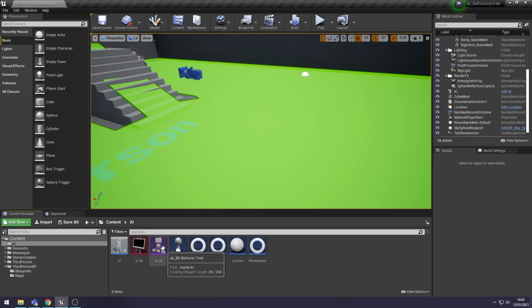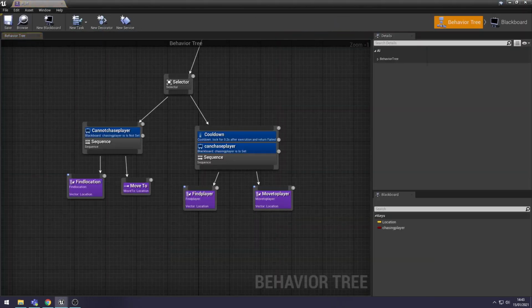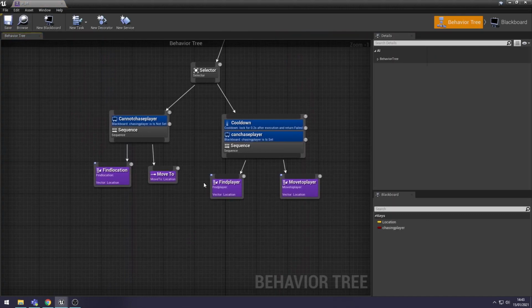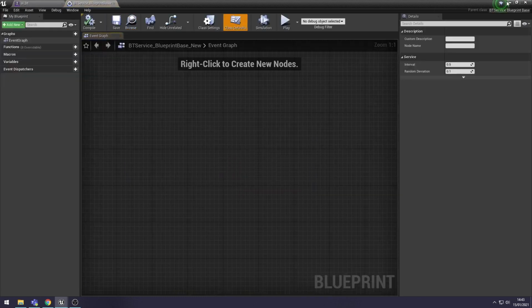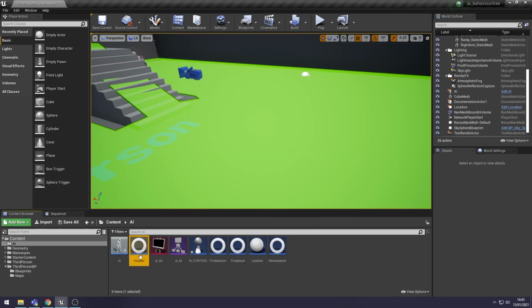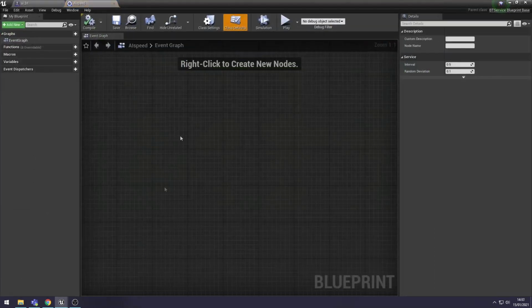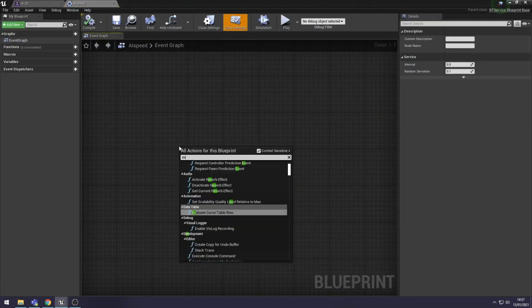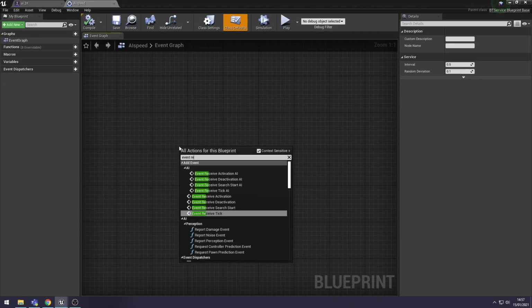So if we go back into our behavior tree, we want to create a service here. So create a new service. Select this. Remember to name all these. So I'm going to name mine AI speed. Double click on it. Right click, search for event receive activation.